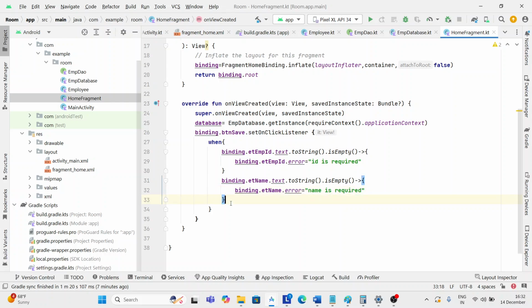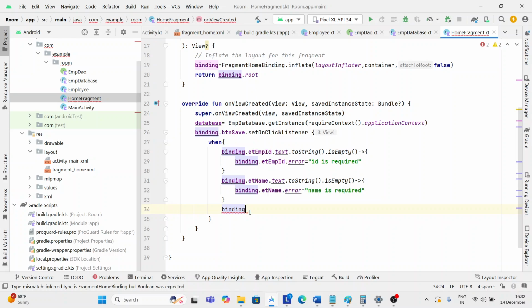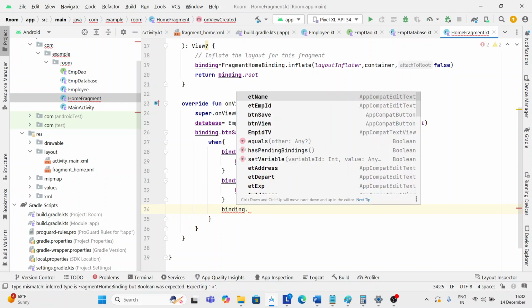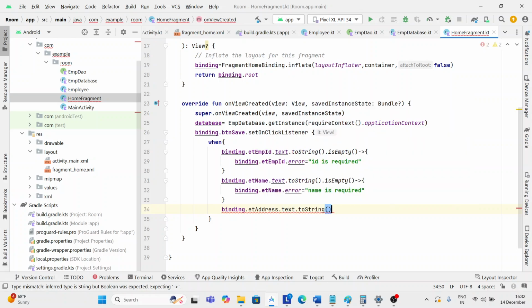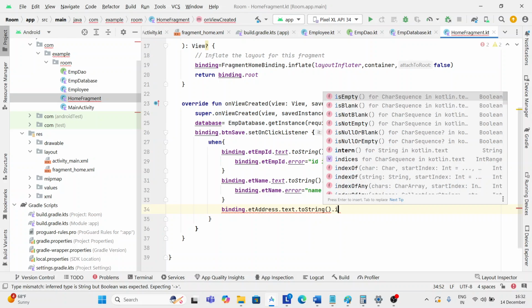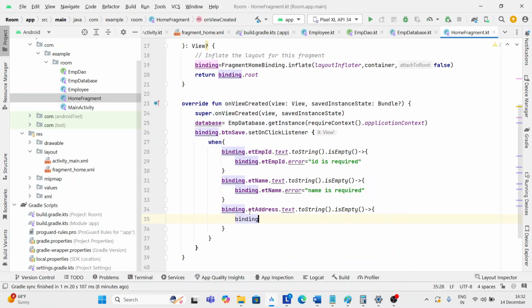Okay, now pass another validation over here: binding.etAddress.text.toString.isEmpty, and here I will pass the error: binding.etAddress.error, and here I will pass "Address is required".